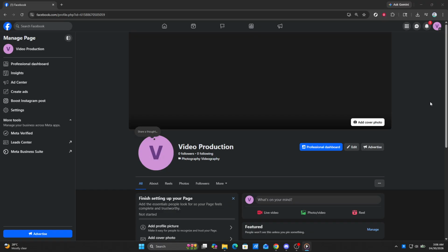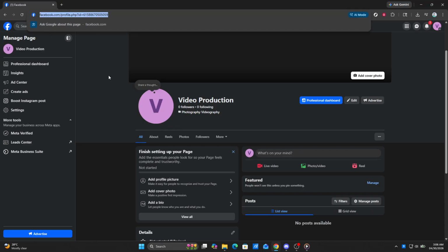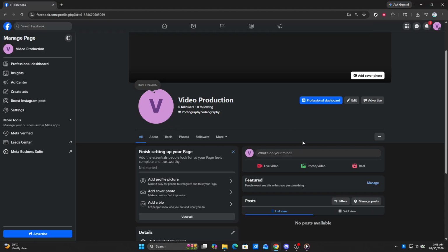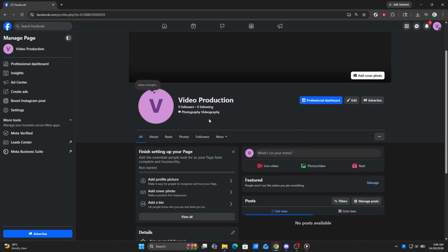First, you'll want to head over to your Facebook profile. Simply open your preferred web browser or Facebook app on your phone and log in if you haven't already. Once you're logged in, navigate to your profile page. This is your personal space where you can share updates, photos, and, of course, links with your friends and followers.